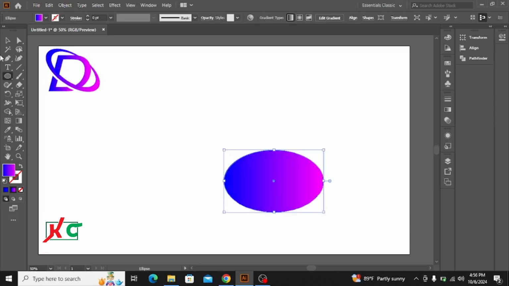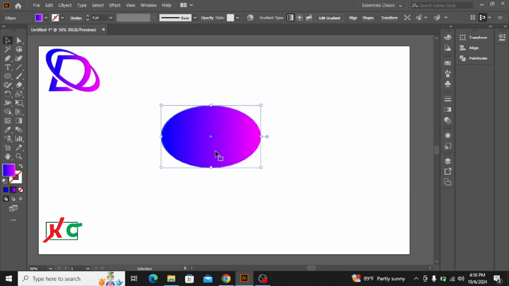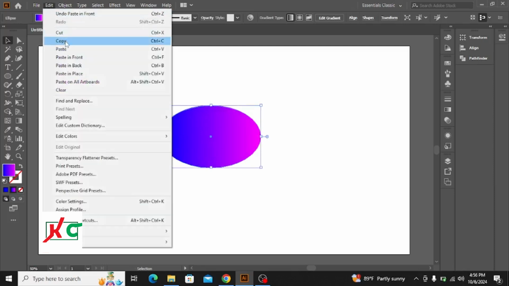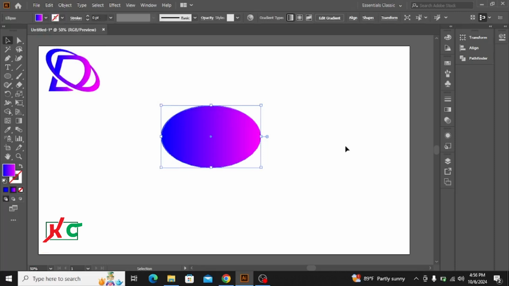I think it will be better. So what can I do? I just press Alt and C and F. That means you can get the copy and paste in front. That's all. I just use this shortcut key. So I copied all the things, and I need it now here, a little bit to the upper side, like that.